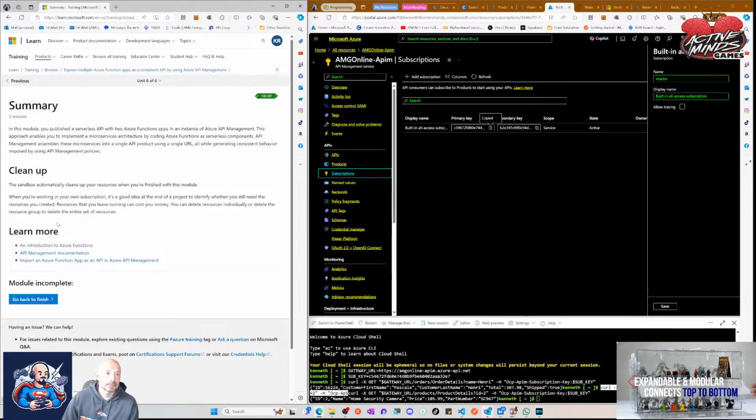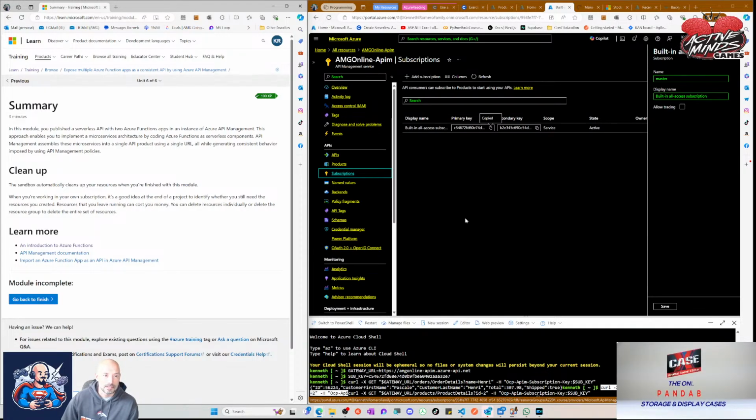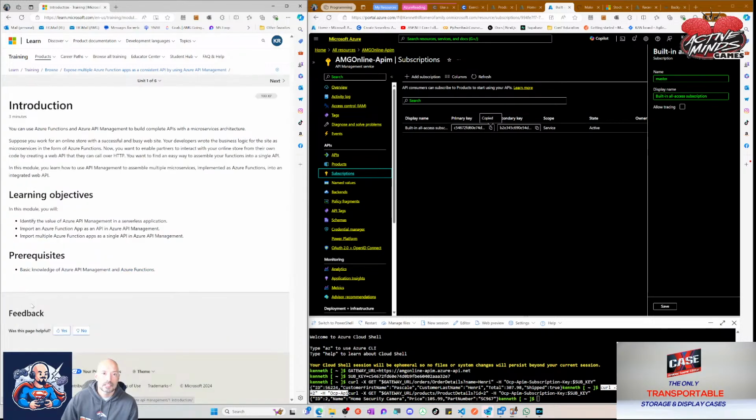In this module, you publish a serverless API with 2 functions. This approach enables you to clean up. The sandbox automatically cleans up your resources, but when you're working in your own subscription, that means we've got to delete this stuff ourselves. You can delete resources individually or delete the resource group to delete the entire set of resources. So we're going to go to finish.